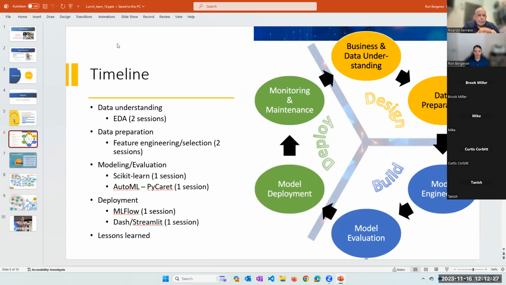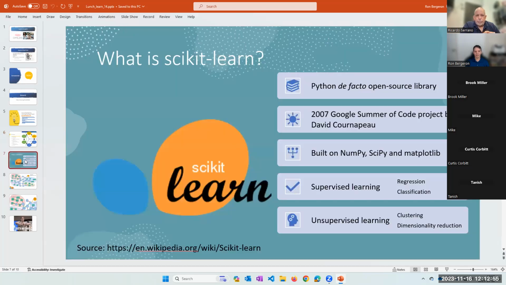Overall, in the timeline of a full machine learning lifecycle, we have covered the first two bubbles, the business and data understanding and the data preparation, and we're now moving into the build section, the model engineering. The next step will be evaluation. But today we will focus on our first steps of creating our first model, and we are going to be primarily revolving it around the SciKit Learn library.